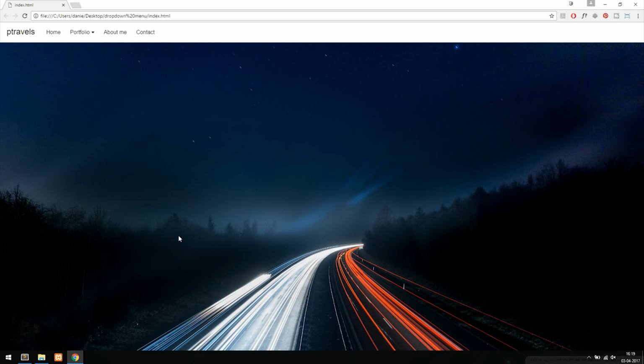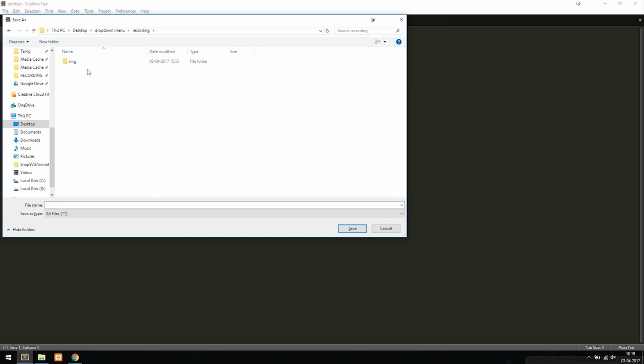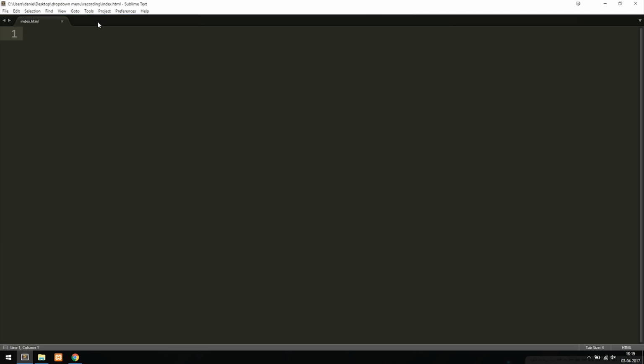Now the first thing we're going to do is go inside our text editor, and inside the text editor, we're going to open up a new document. I'm going to save it inside my root folder, which I have right here. As you can see, I do have an image folder in here with the two images in it. Now I'm going to save this file as index.html.